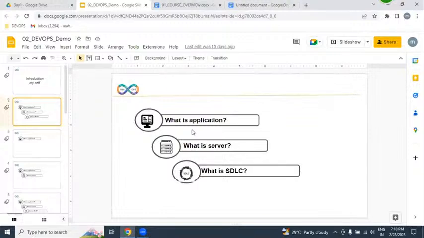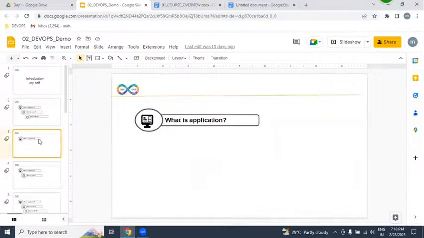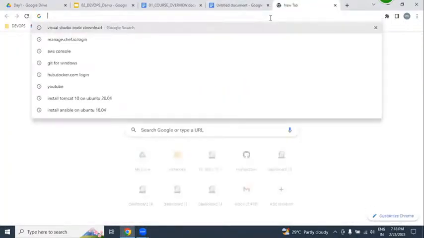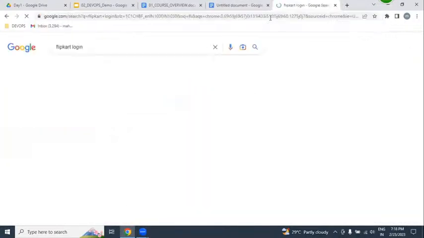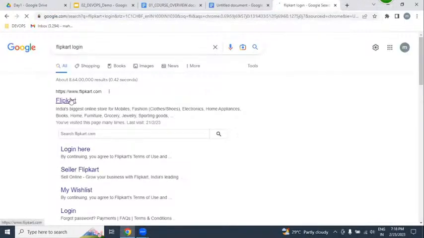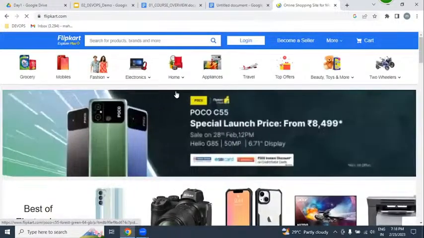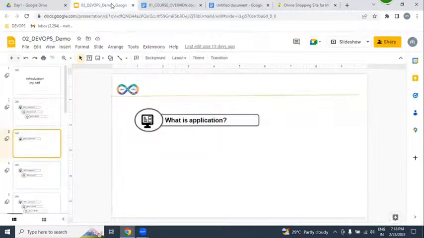Before starting, I'm going to ask you 3 questions. The first question is, what is an application? The second question is, what is a server? The third question is, what is SDLC? So what is an application? Anybody help me? Application is a website, like Flipkart, Book My Show, IRCTC. These we call applications.